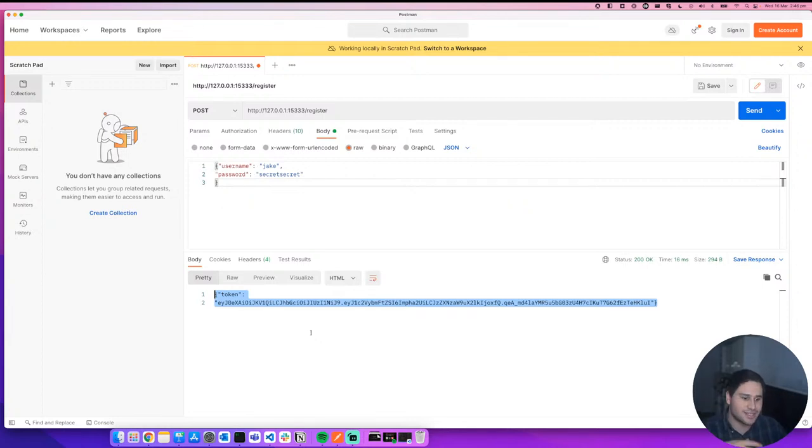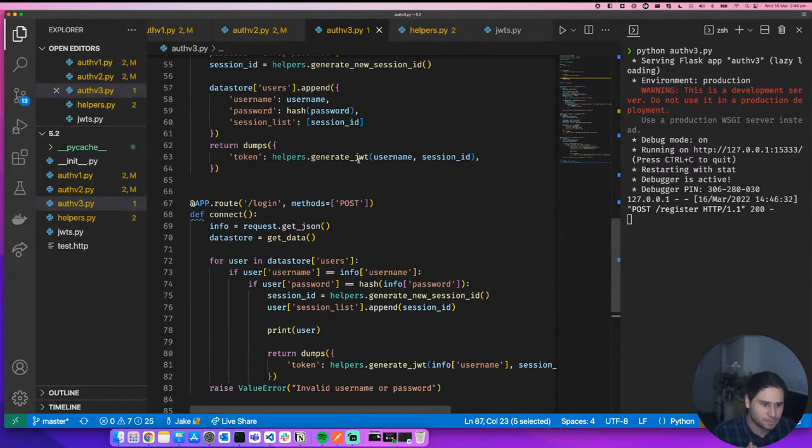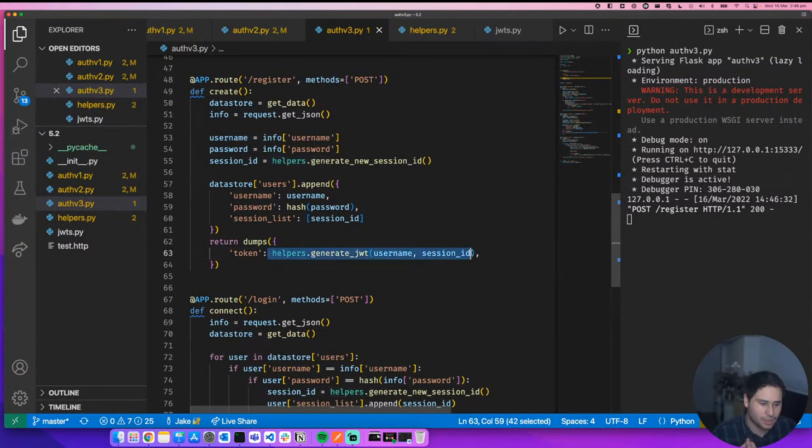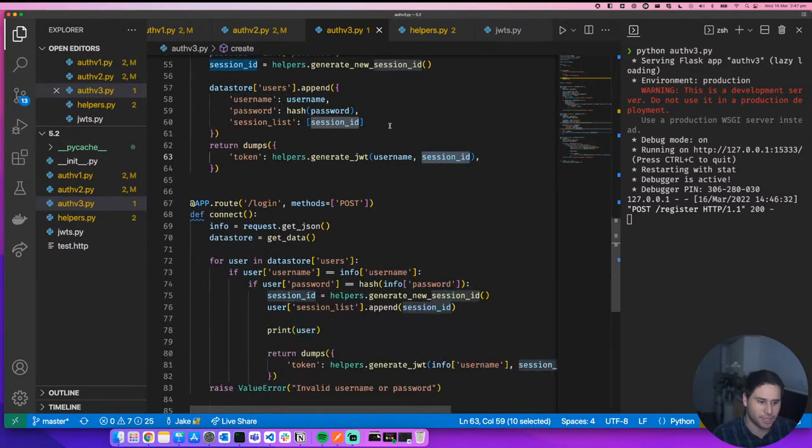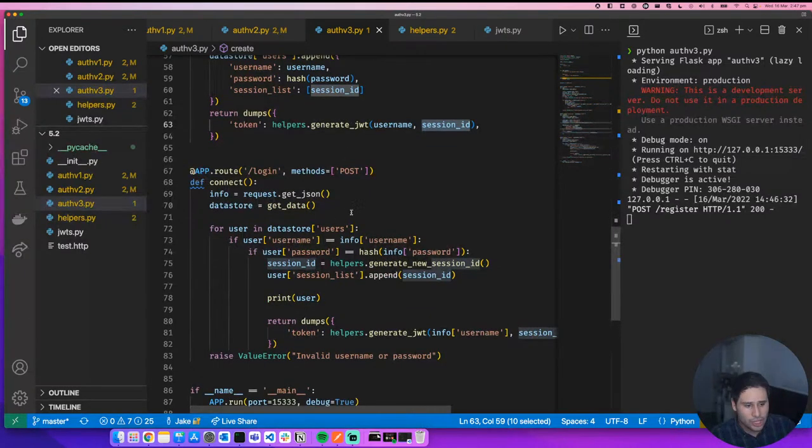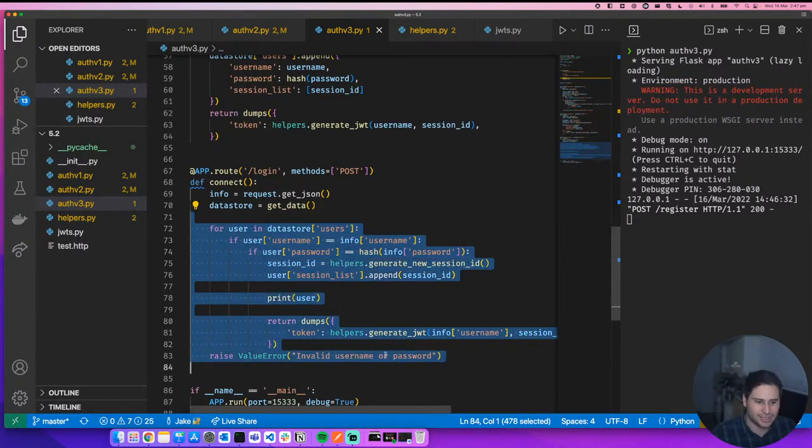Now, what does this JSON web token contain? It contains, look here, the username, so Jake, and the session ID. In this case, it's probably going to be zero or something. So I know that if I want to make a secondary request, I can give it back that JWT and the system will be able to validate the JWT and say, yeah, you are Jake, because this is the correct JWT that you had. And if I decode it, it all works okay. So if I log in with the username and password, that basically works exactly the same.